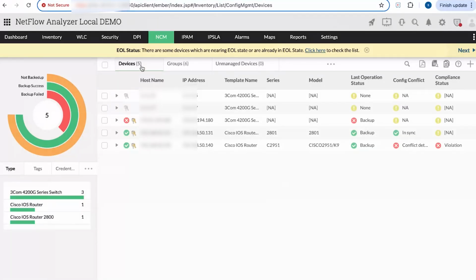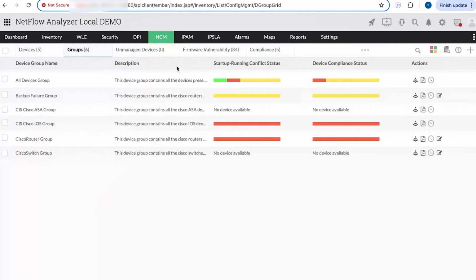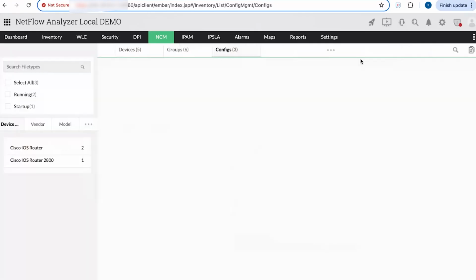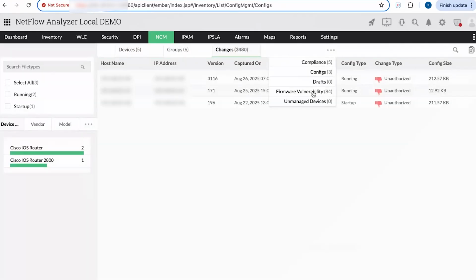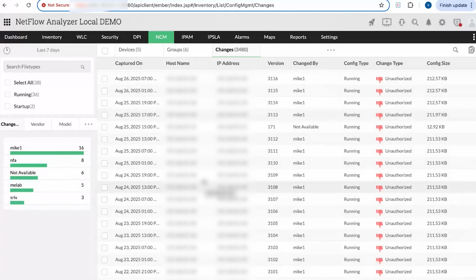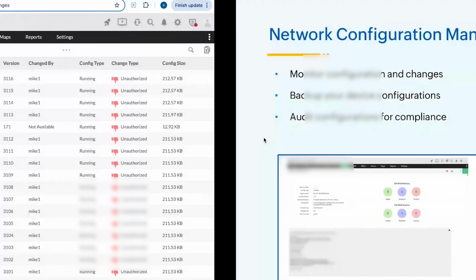Here you will be able to view the devices, groups, firmware vulnerability, compliance, configs, and their changes. This is everything about the NCM add-on. Let's get back to the presentation.